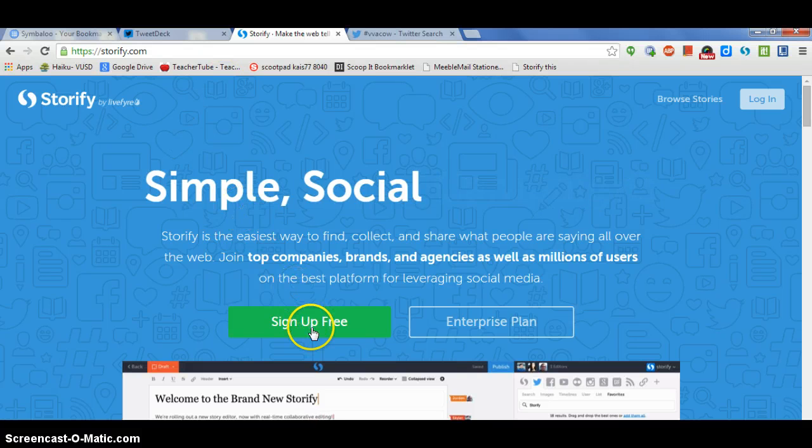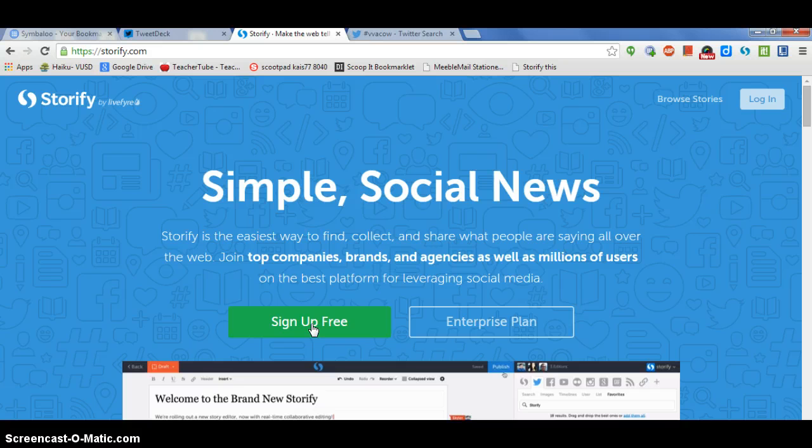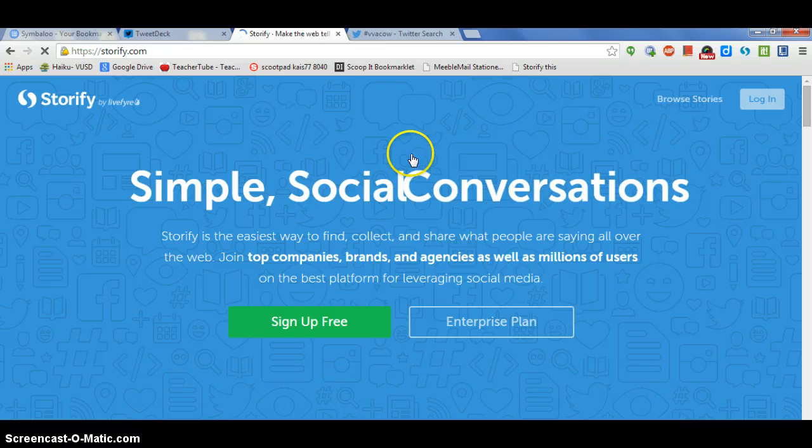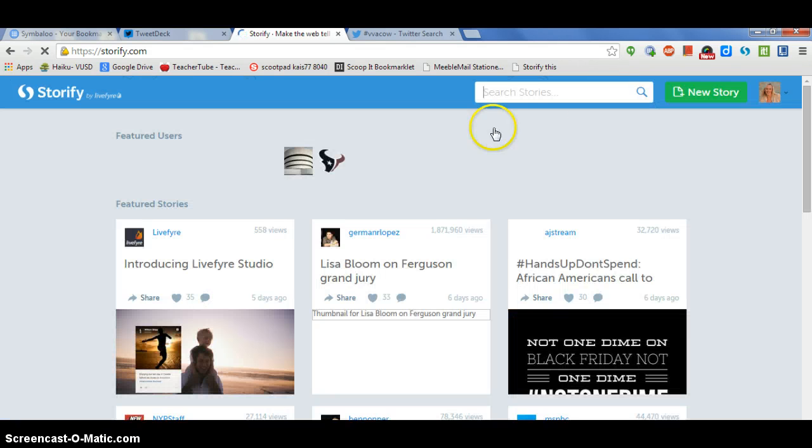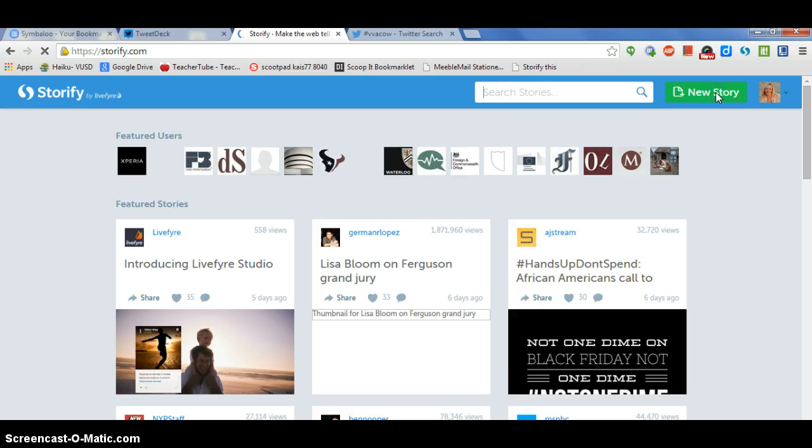you'll sign up for free by clicking on this button. It allows you the option to sign in through Twitter. Go ahead and do that. I'll log in again because it doesn't realize that I am logged in. You're going to click on New Story.